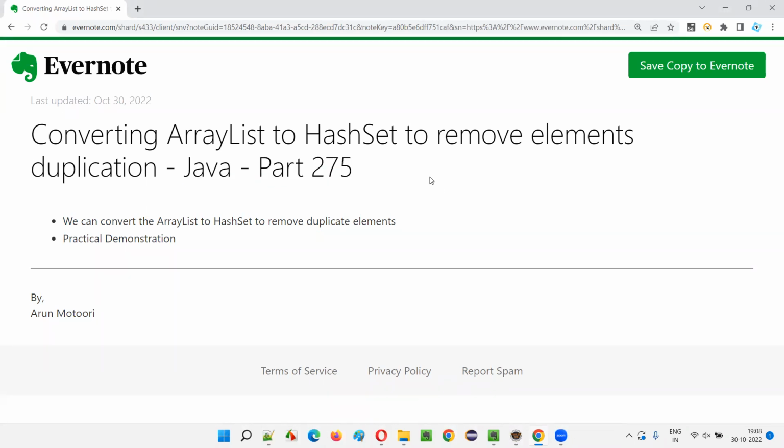Hello all, welcome to part 275 of the Core Java training series. In this session, I am going to explain and practically demonstrate converting an array list to a hash set in order to remove duplicate elements. So let's get started.